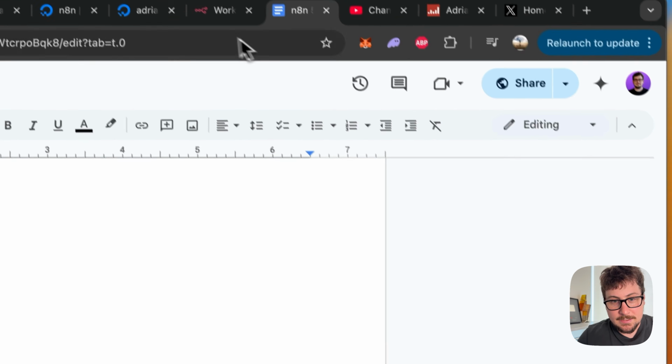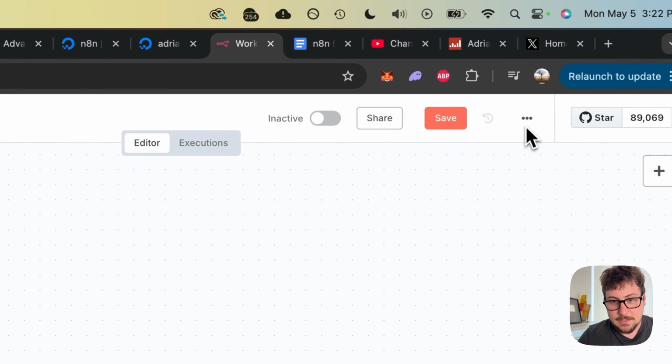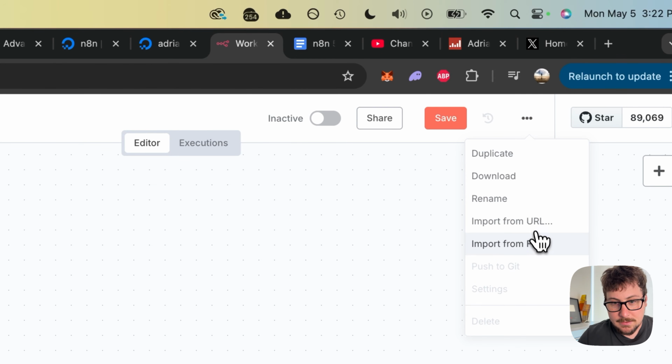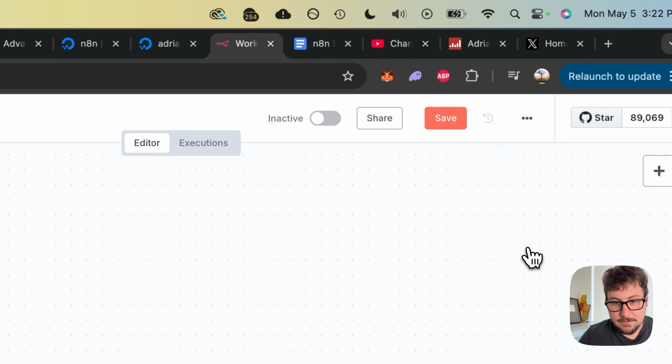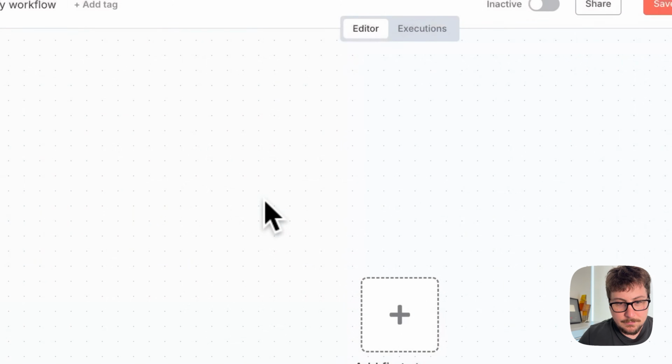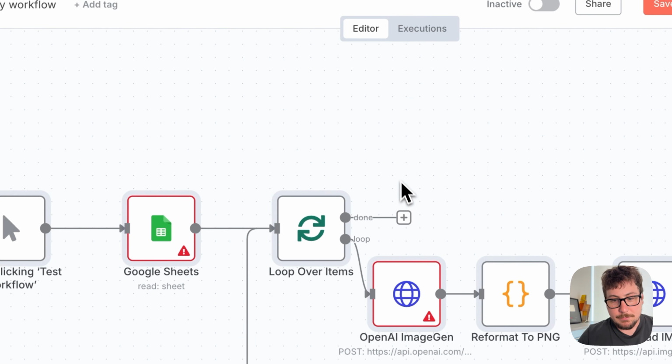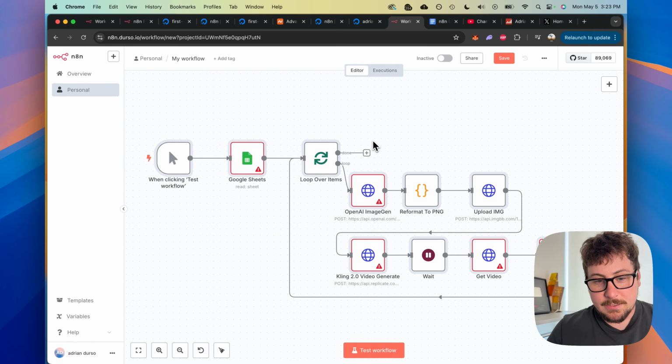So we save that. Now we're going to go back to our N8n, we're going to click import from file, and then we're going to click that file, and then boom, we have the whole template loaded in. And as you can see, we have some errors, so let's go fix those.